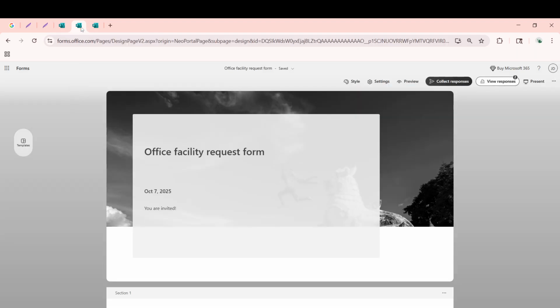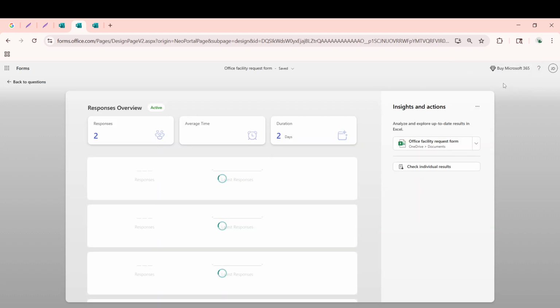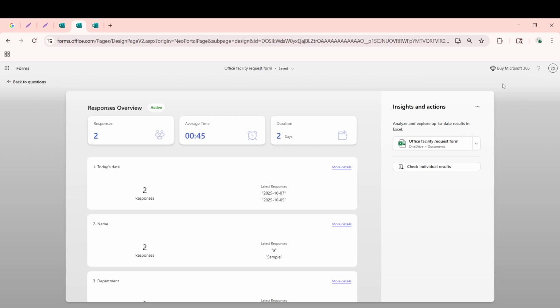Now that you've selected the form, direct your attention to the top of the page where you'll see a tab labeled Responses. Go ahead and click on that tab. This will lead you to the area where you can view all the accumulated data from the form submissions. Here's where things get interesting.